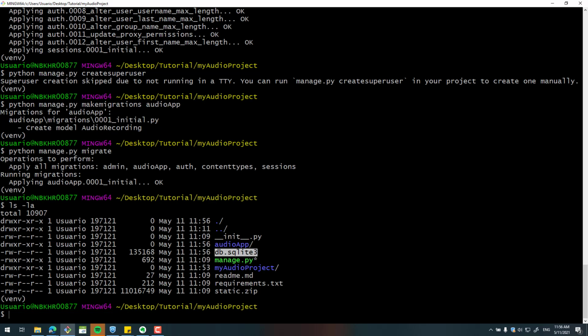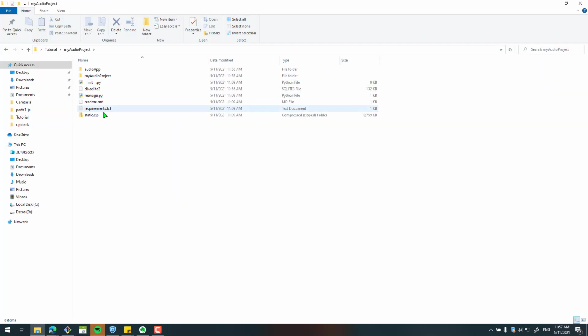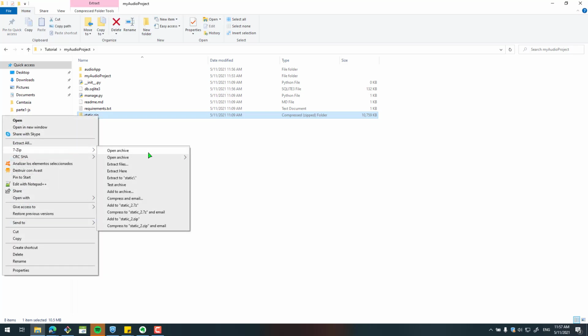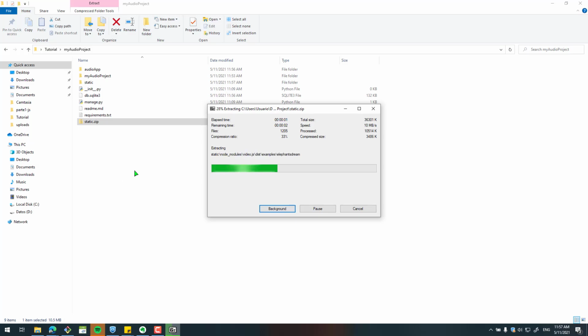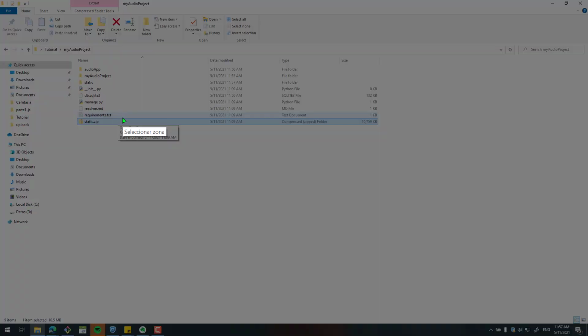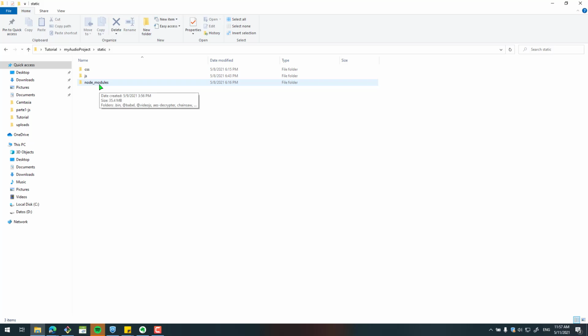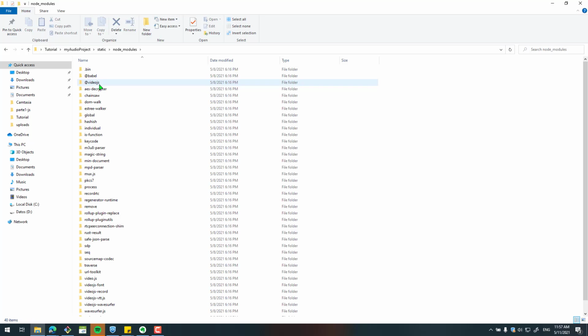Also, you may want to unzip this file. Let me just check on this, my audio project. I'm going to unzip this with this 7-Zip program. Extract static. Alright, I'm going to delete this. And let's check inside the static. We see that we have node_modules, right?